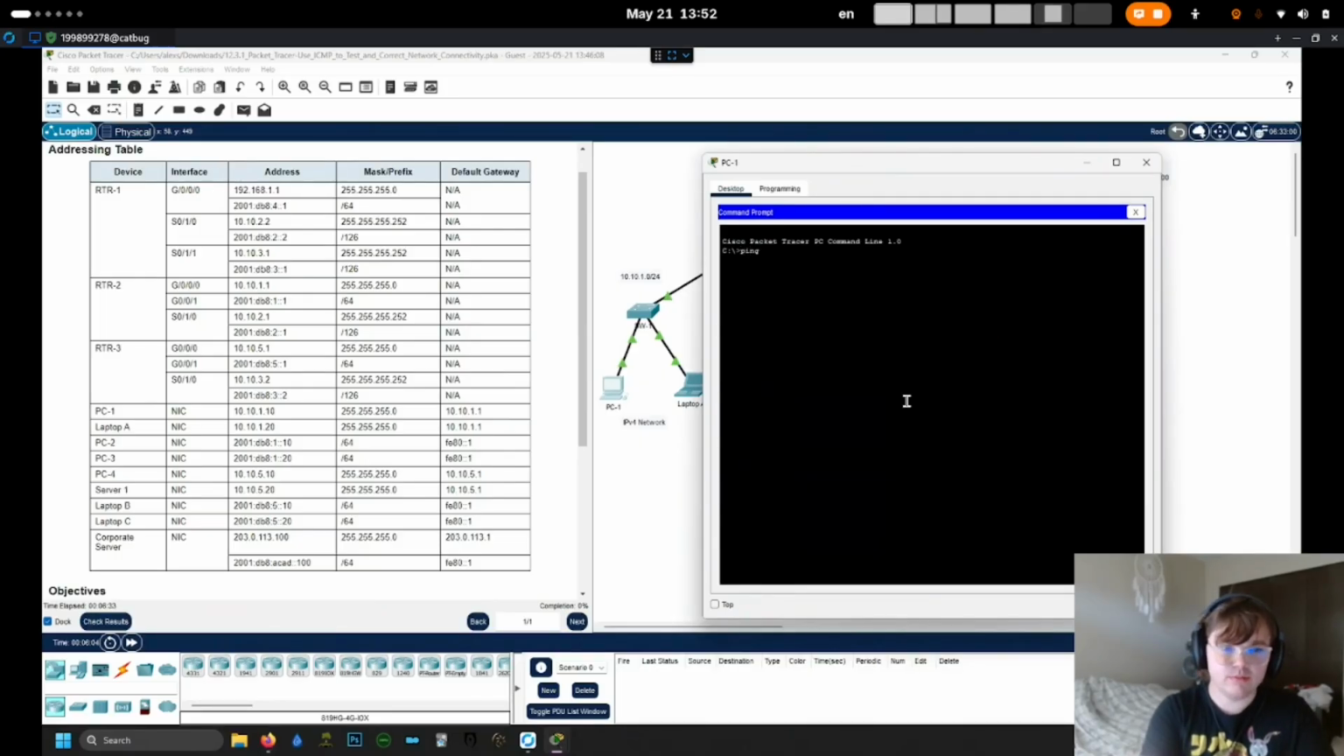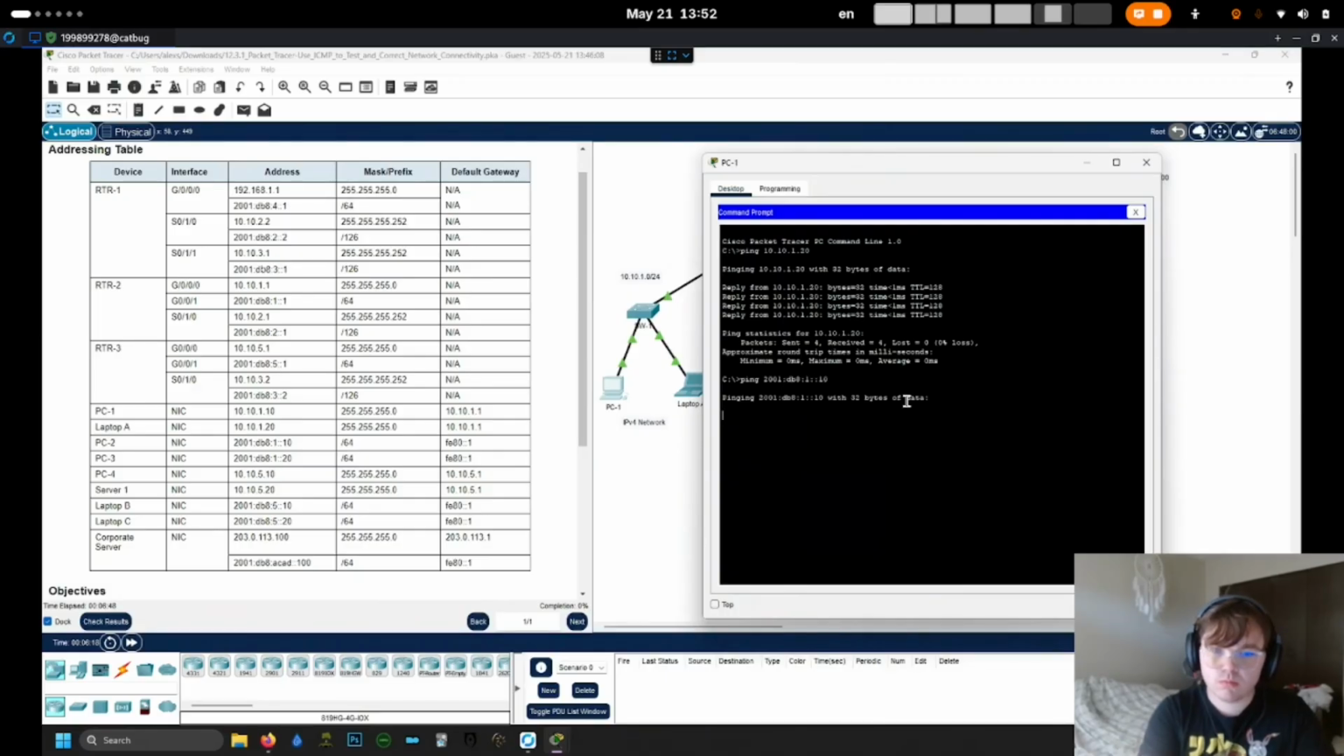Start by pinging laptop A, 10.10.1.20. We get an immediate reply. That's a check. Let's ping PC2. Now right away we notice that it's an IPv6 address for PC2. We get nothing. That's our first two. We can reach laptop A, but we can't reach PC2.